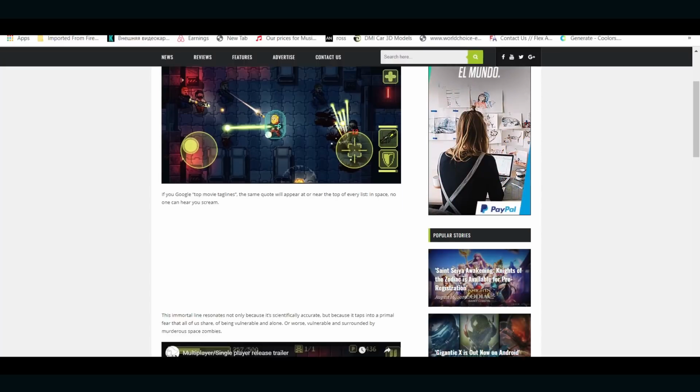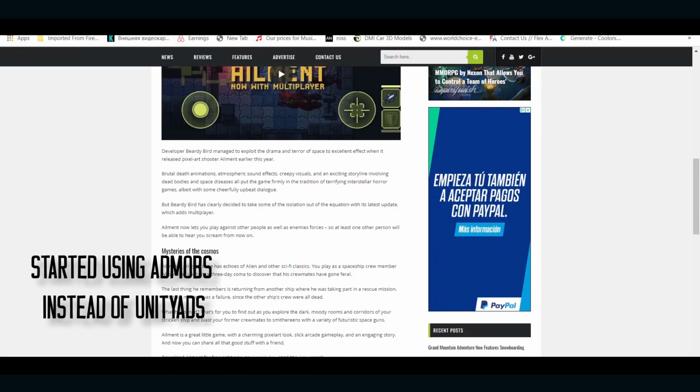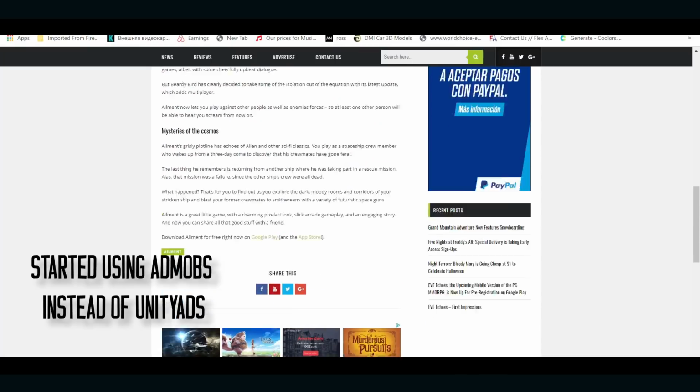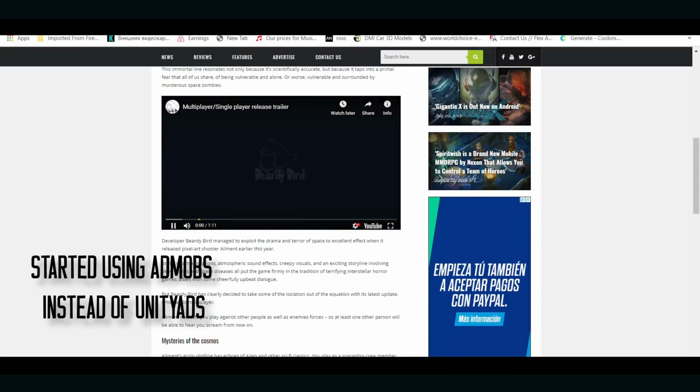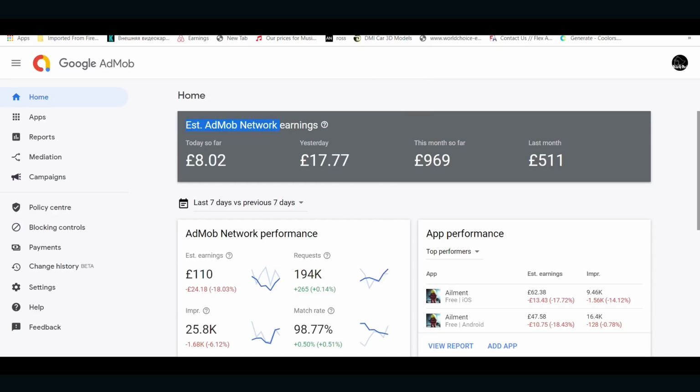I've changed my ad network to Google AdMob. Previously, I was using Unity Ads, and I saw that my game actually works better with AdMob. I get more revenue with Google AdMob. I'm not sure of the reason, because they say they're more or less the same in revenue terms.